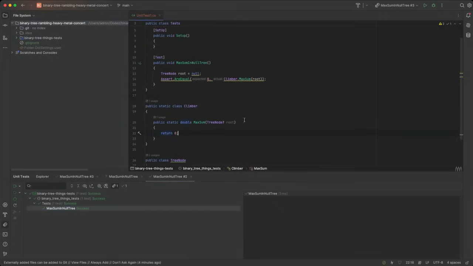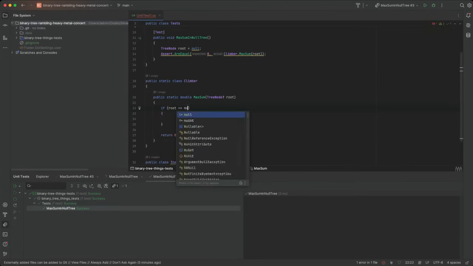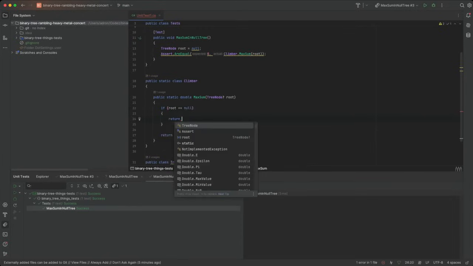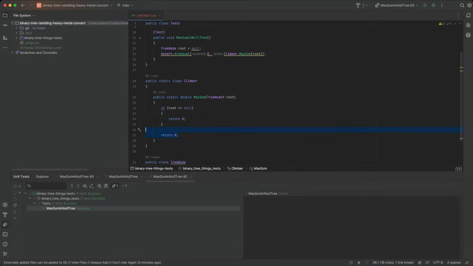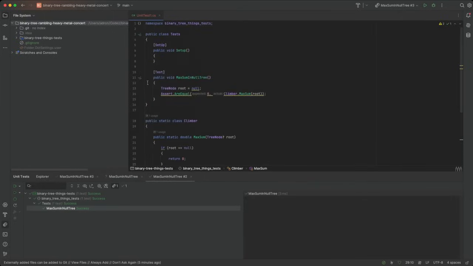Of course, it doesn't really perform the function. What I'm really wanting to do is something like if root equals null, then return 0. Else it's going to do whatever else we process. And here, let's do 1 for right now. Otherwise this would be the sum. Calculate the sum here. But this gives us enough, and it gives us a passing test, right? So everything runs, yep, pass.